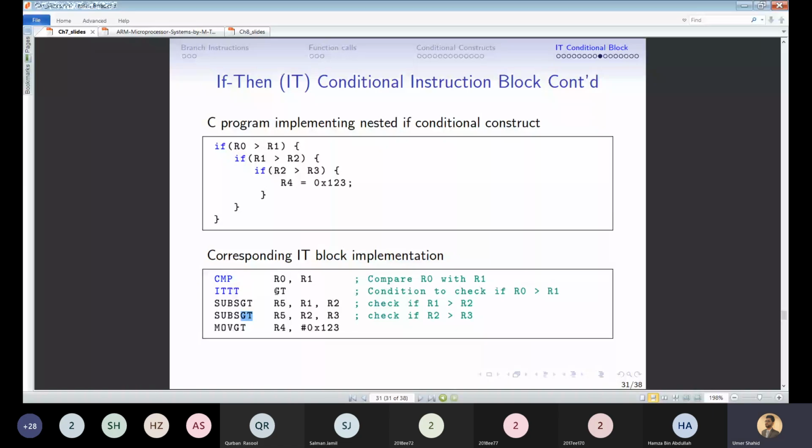This GT will be different from that GT. In that case, the most updated versions of the flags will be used to apply the condition, whether this is true or not. If this is true, then this line will be executed. Otherwise, this line will not get executed. Once again, the third line is my another if condition.